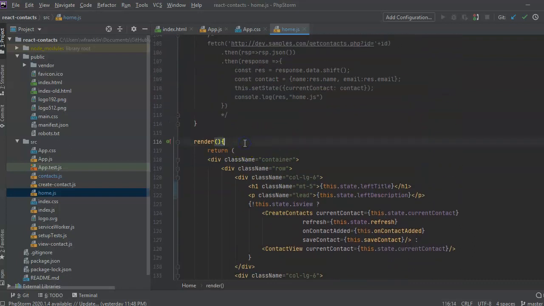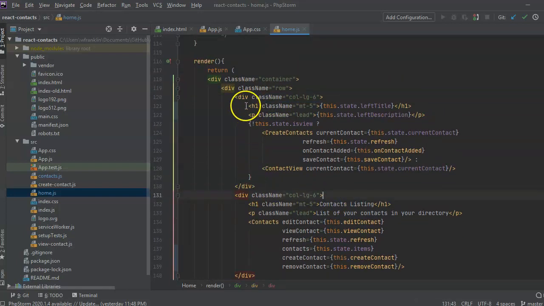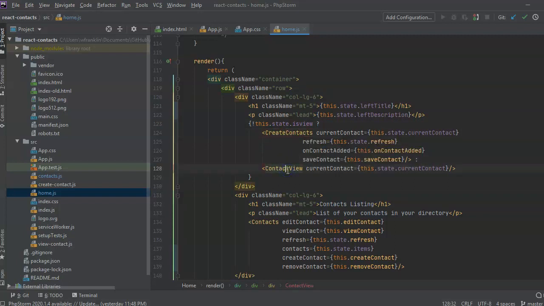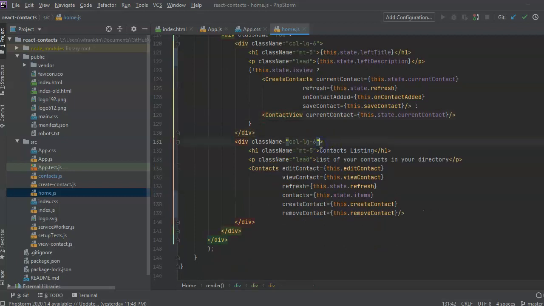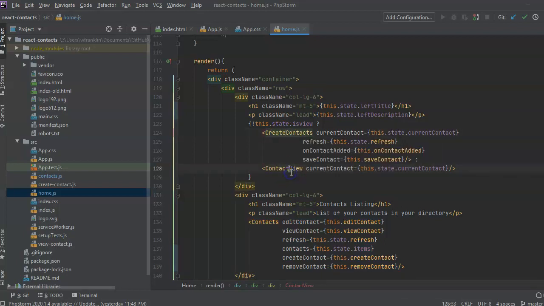Now let's just look at render quickly. You can see that we have two main sections. Our first section is this, the left hand side. This is the right hand side. On the left, we actually have two options, and we'll get into that. We can display the create contacts component or the contact view component. On your right, we just have the contacts listing component. The name of that component is contacts, so this is it right here. So contacts on the right, and on the left, we have the option between create contacts and contact view.